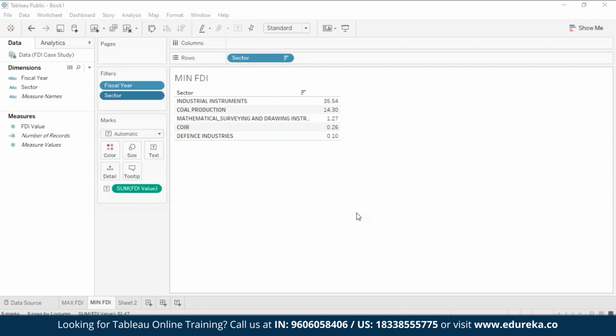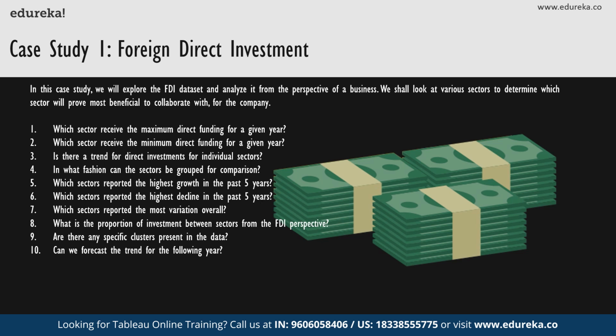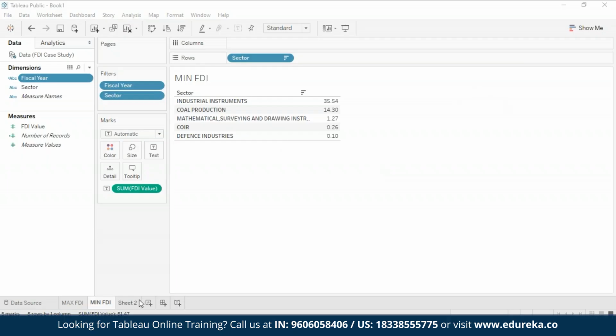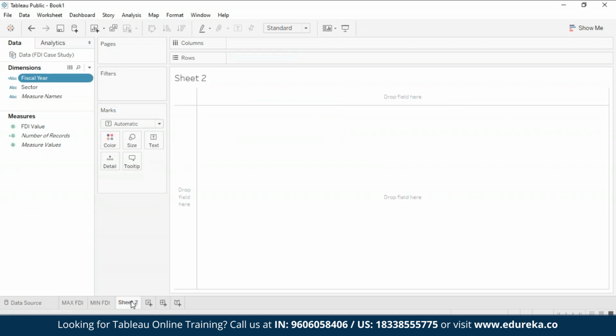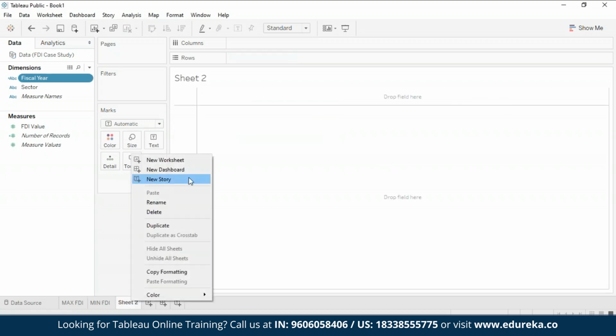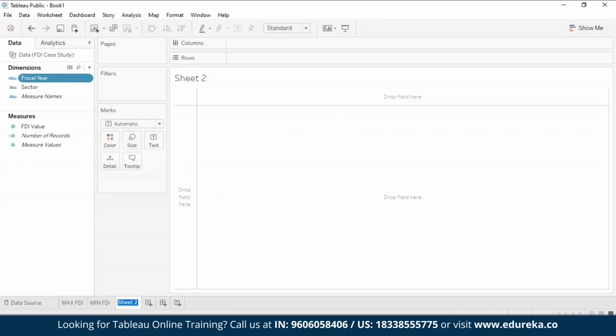So now that we have our maximum and minimum FDI sectors, next, what we have to do is we have to see if there's a trend for direct investments for individual sectors. And what I'm thinking is we could make a filter for individual sectors. We should be able to filter out different sectors. So now to determine trends, I am going to move on to sheet 2. And I'm going to again rename this as overall trends.